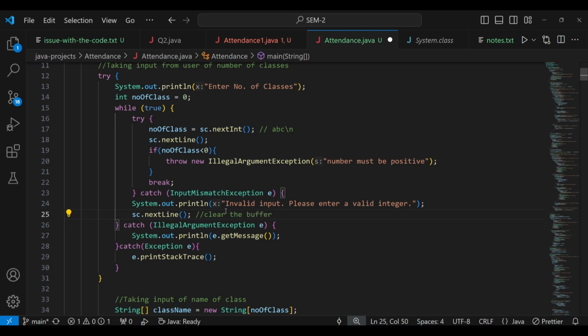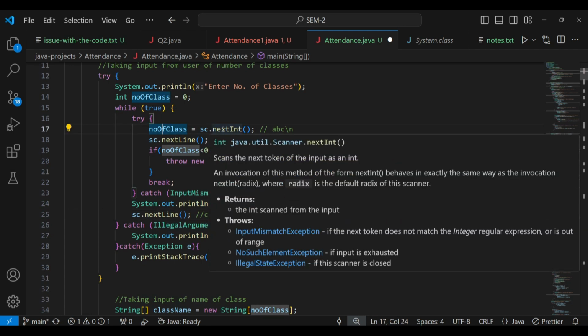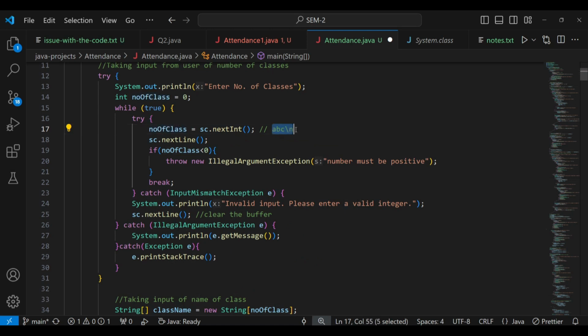If we don't clear the buffer, then during the next iteration of the while loop, the program again goes to this line, and the input is still in the buffer. So again it throws an exception, because the ABC \n is still in the buffer. By this way we are going into an infinite loop of exceptions. So this is how I handled it.